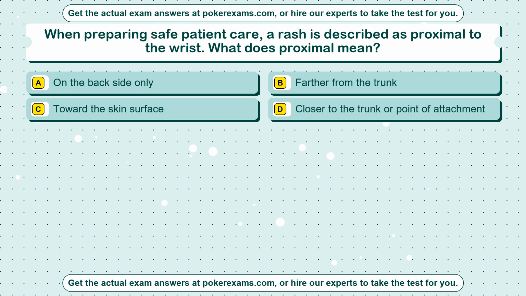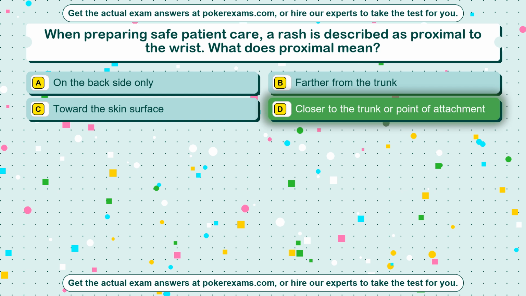Question 58. When preparing safe patient care, a rash is described as proximal to the wrist. What does proximal mean? Option A, on the back side only. Option B, farther from the trunk. Option C, toward the skin surface. Option D, closer to the trunk or point of attachment. The correct answer is option D, closer to the trunk or point of attachment.